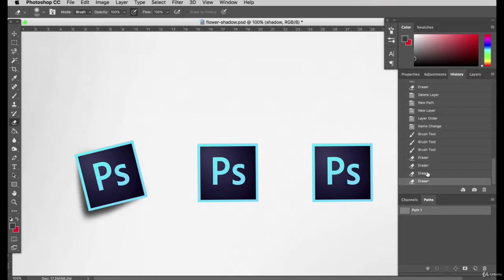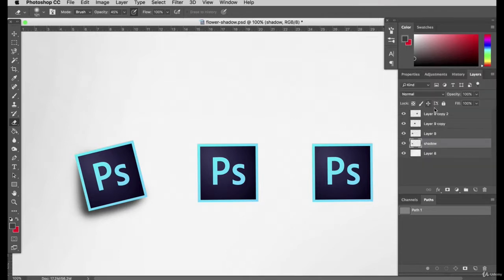Let me go back in my history. I kind of like how I had it before, right there. And let's feather it. Let's do a 50% opacity just along the edges so the shadow slowly transitions. And let's go to my layers. Let's reduce the opacity of the shadow.